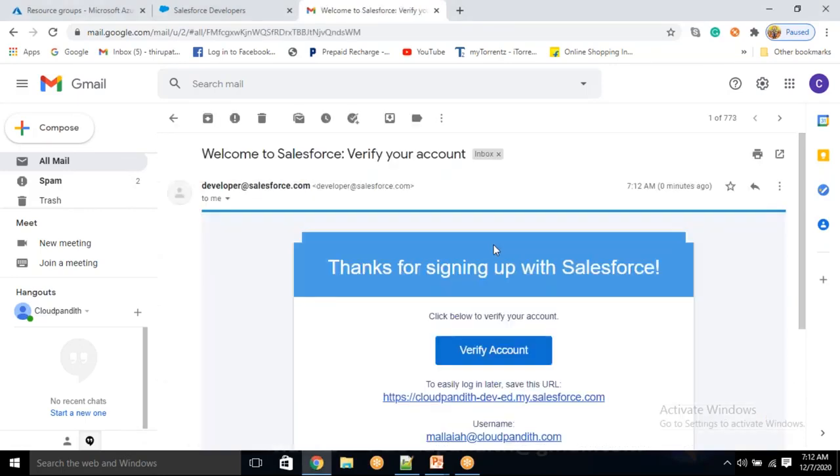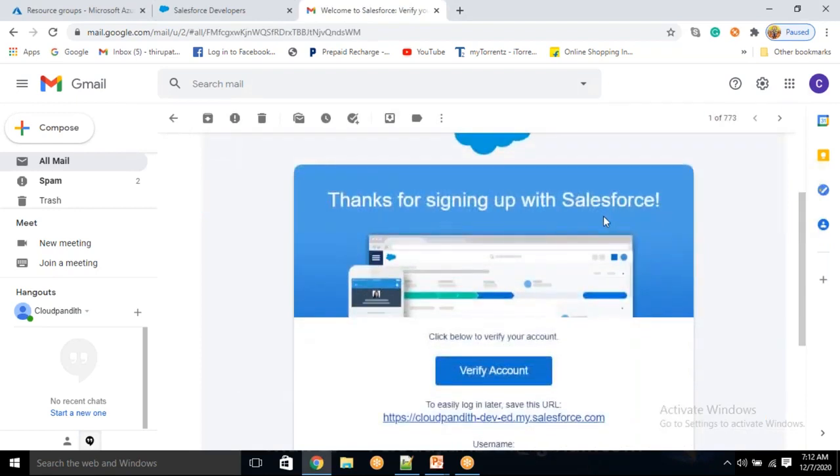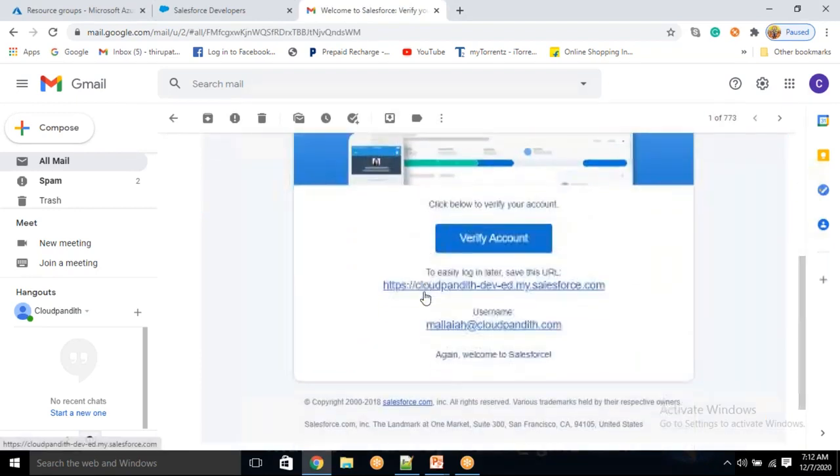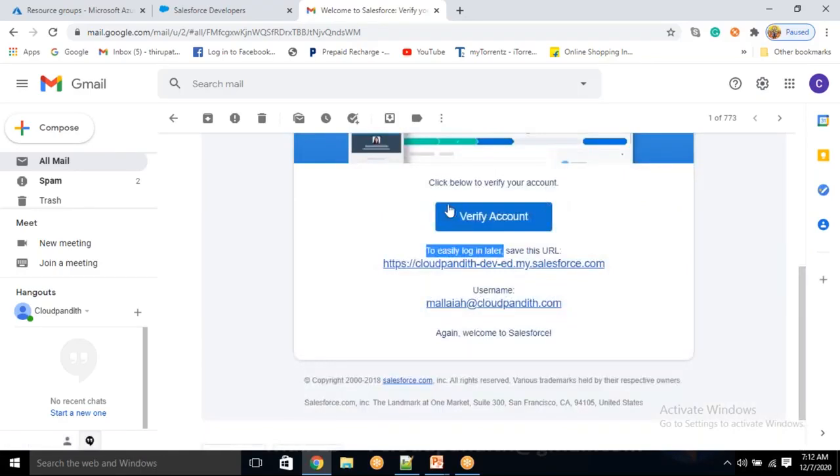developer@salesforce.com. Welcome to Salesforce. Okay, verify your account. Thanks for signing up with Salesforce. All these things. See, this is the username. Okay. To easily log in later, use this URL, it is saying. So we need to verify this account. Just click on verify account.